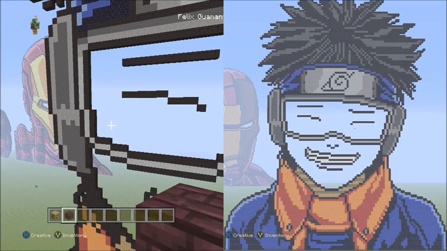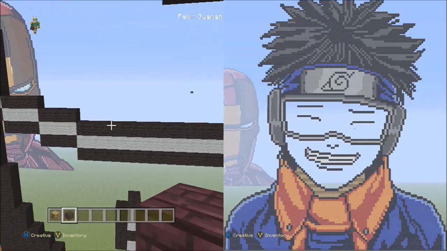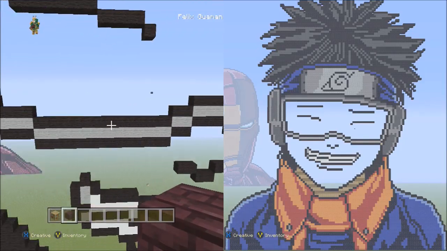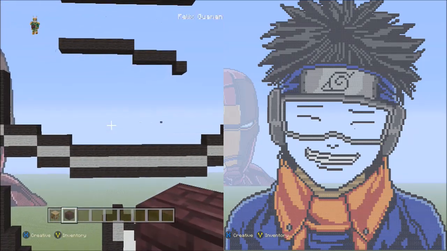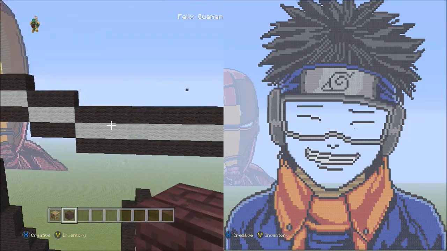And we're going to start from this area here. You see these 13 black wools going across? It's on the left side of Obito's goggles. So there's two 13 blocks. There's the bottom one and the top one. Let's start from the top one.